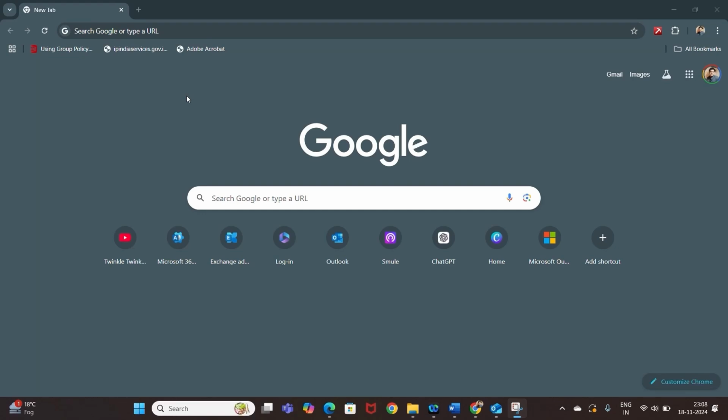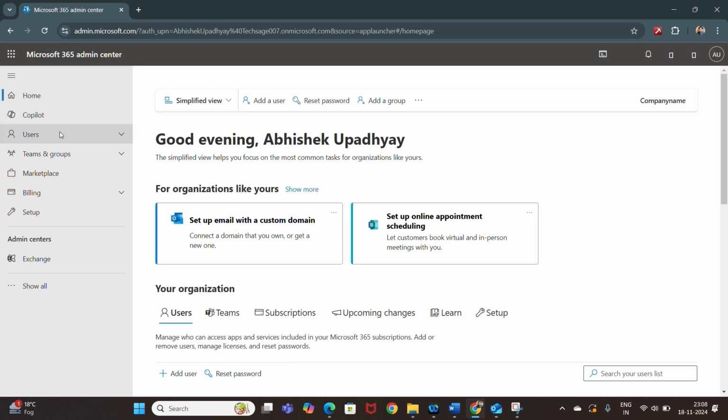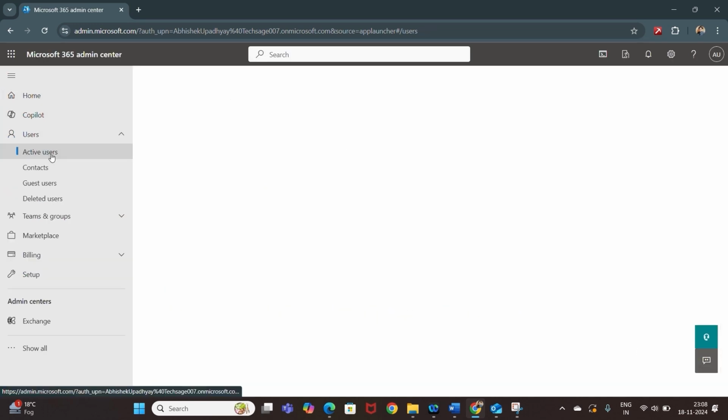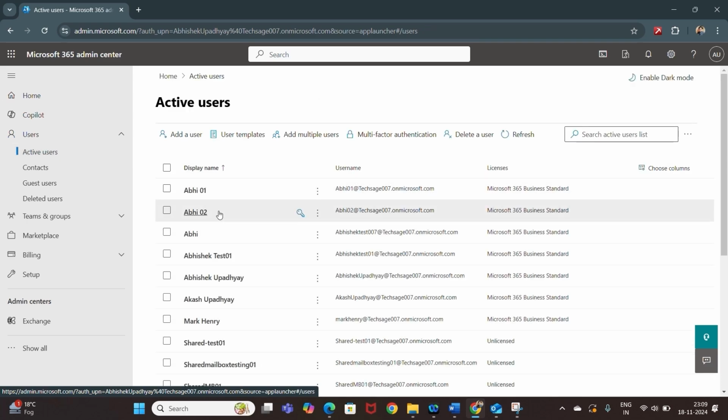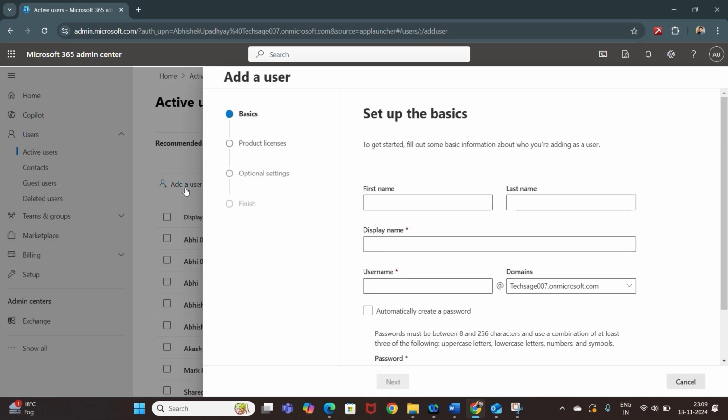In order to create a user, we have to log in to our Microsoft 365 admin portal. From here, we get an option to create a user. We'll go to the user section, and from here we'll click on active user. And from here, you can see that we are getting an option to add a user. Click on that. Now we need to enter his first name, let's say Matthew. Last name is Hayden. Display name should be Matthew Hayden.